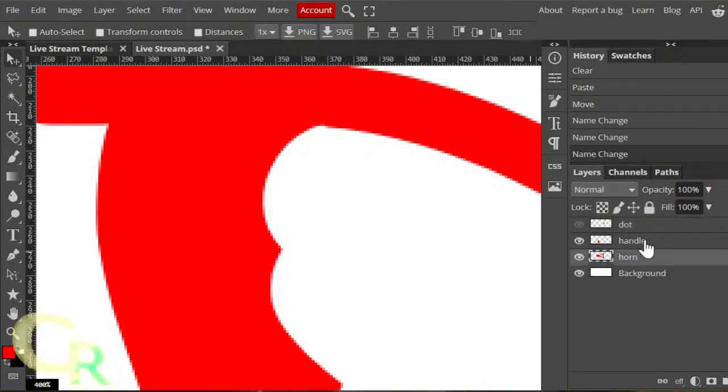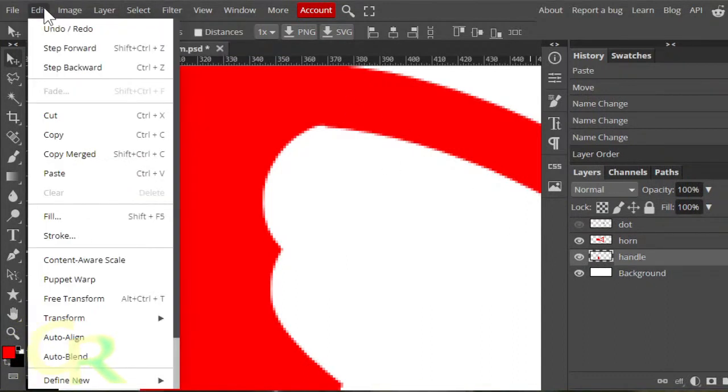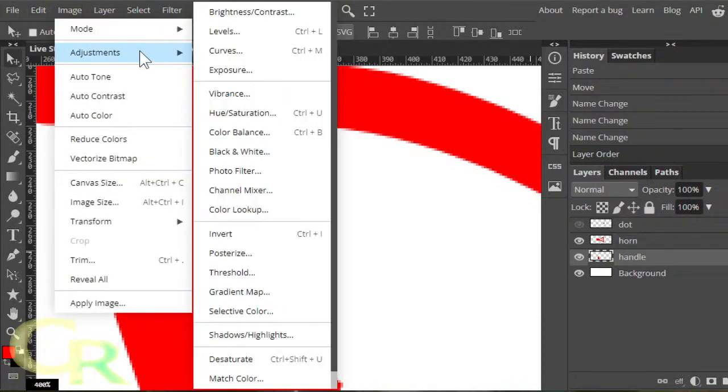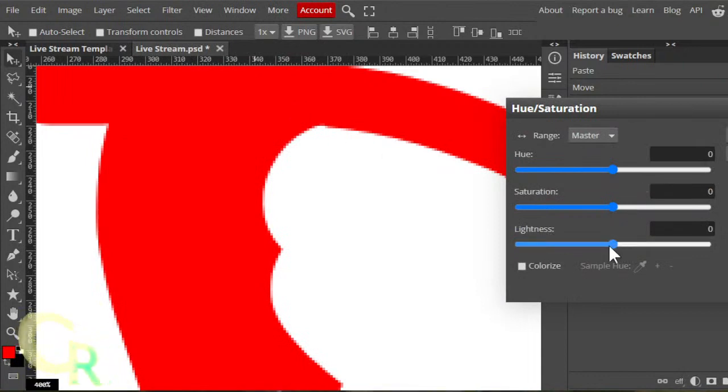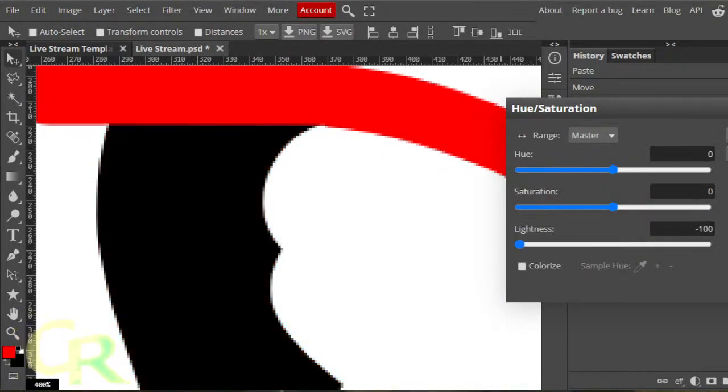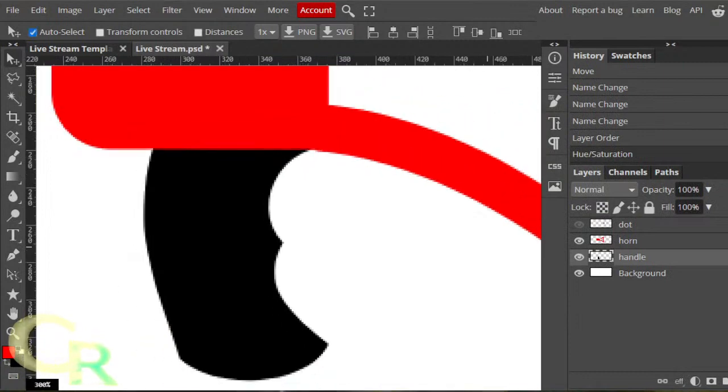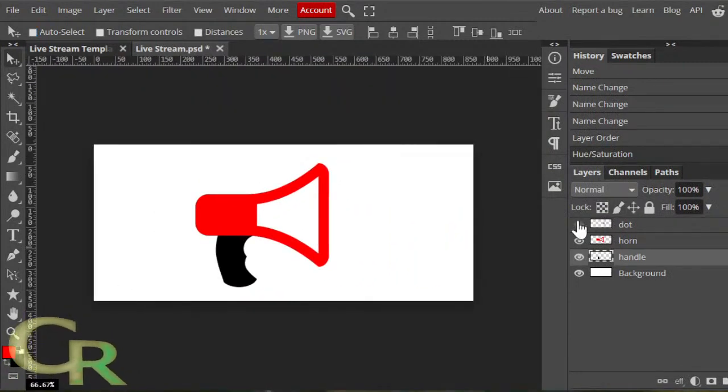Now I can change the handle here. What I'll do is select handle. Yep, that's selected. Go to Image, Hue and Saturation. And the keyboard shortcut is apparently Control plus U. Again, I'll change that so it's dark. Okay, zoom out, Control minus. Okay, let's see what else I can do with that.